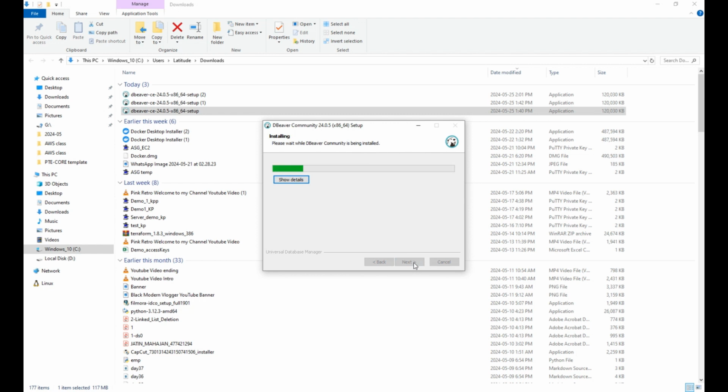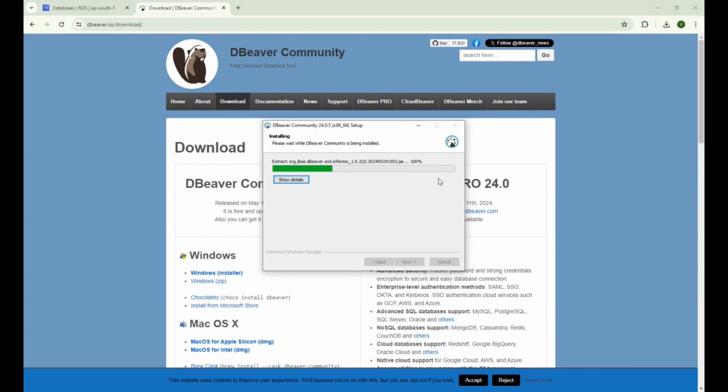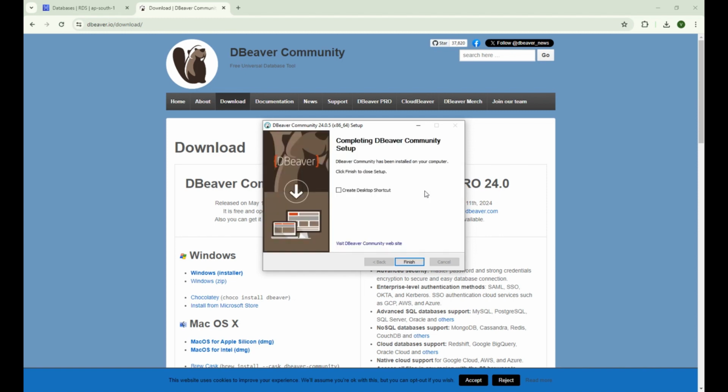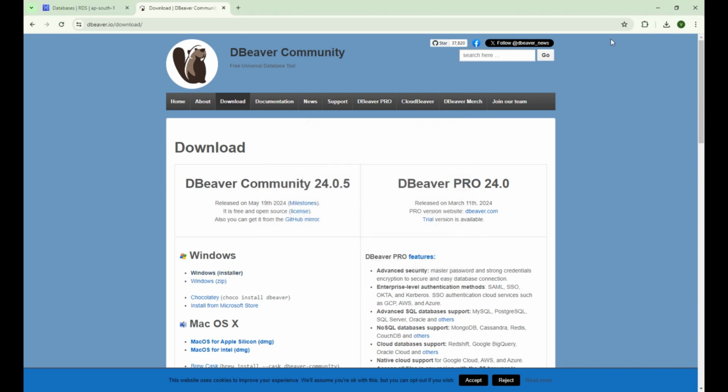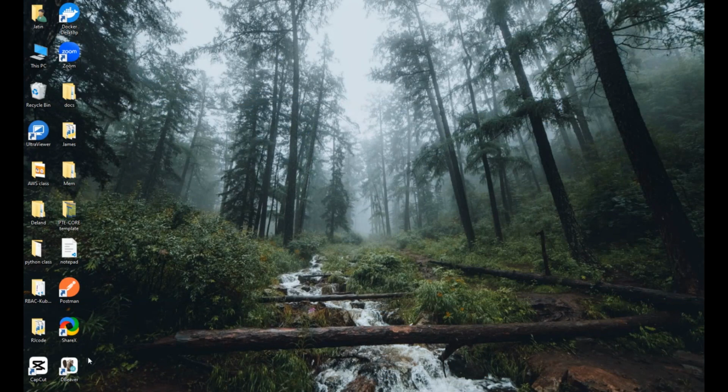Once it is installed, it will ask you to create a desktop shortcut, so I'm just going to create that as well. It will be installed really quick. So this is the tool we're going to use to connect to our Amazon RDS using our endpoint. You will see shortly what the endpoint is. We can use that to connect to our database, and once you connect, you will see the database name which you set while creating your database. Okay, so it is set. Let me open DBeaver here.